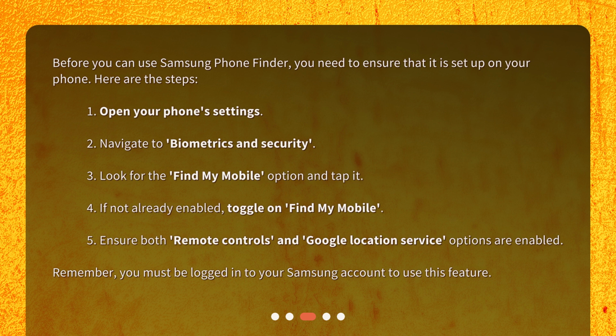2. Navigate to Biometrics and Security. 3. Look for the Find My Mobile option and tap it. 4. If not already enabled, toggle on Find My Mobile. 5. Ensure both Remote Controls and Google Location Service options are enabled. Remember, you must be logged into your Samsung account to use this feature.